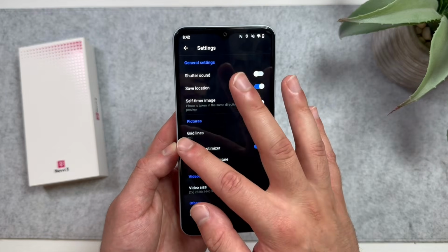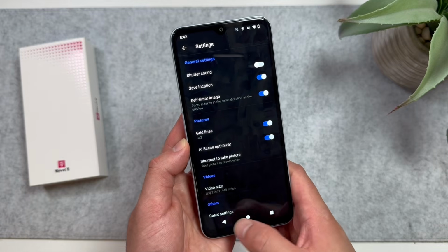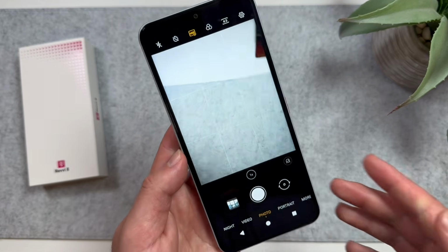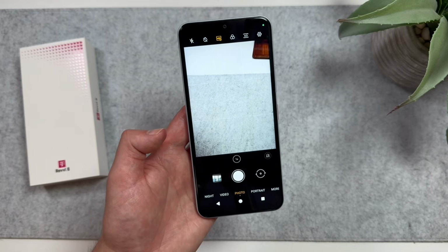And then grid lines are going to be right here. They're not on by default, but if we toggle them on, go back to the camera. And as you can see, the grid lines are now on.